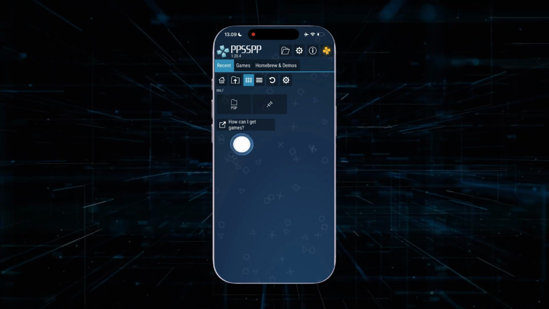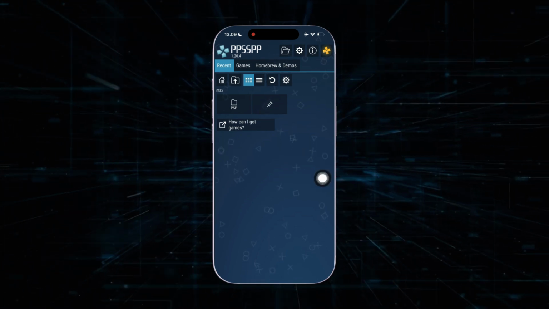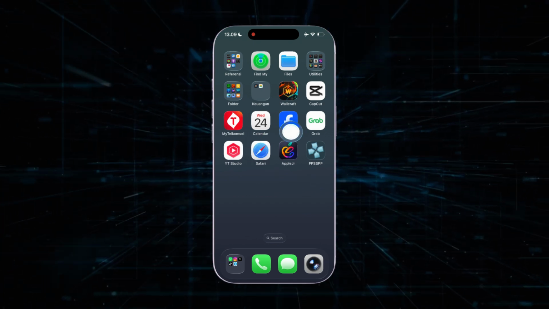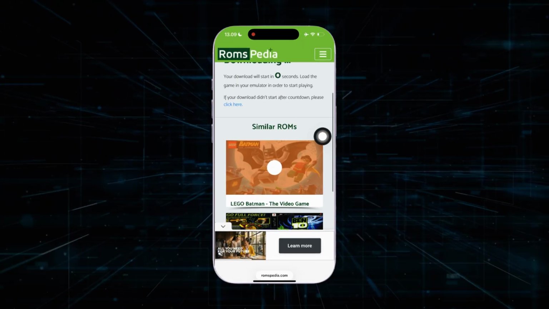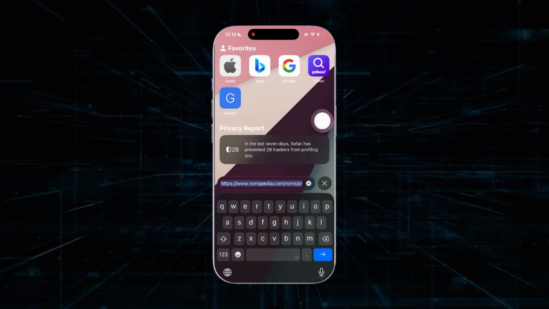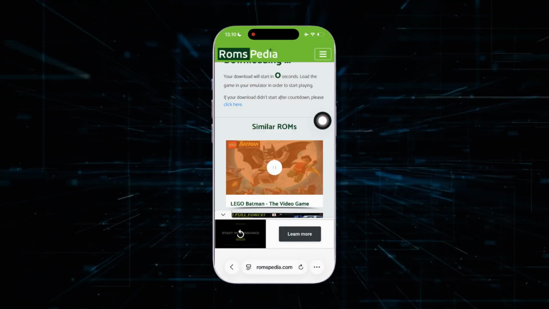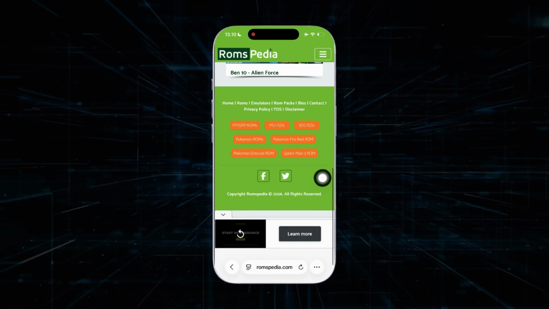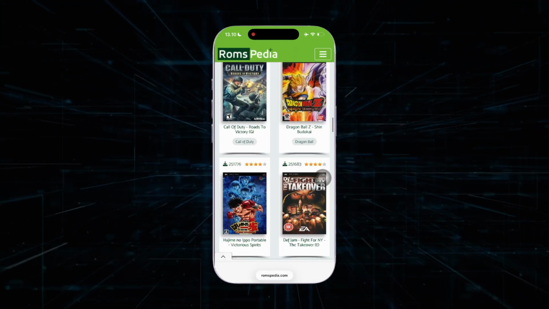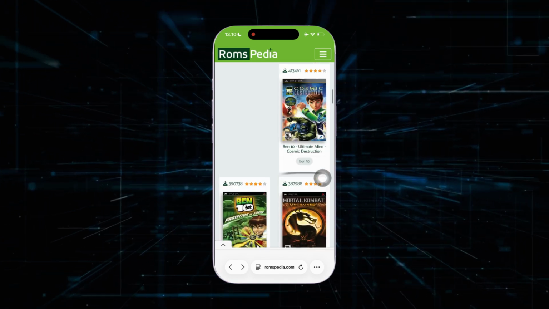Open the application. As you can see, there are no games that can be played on this emulator, or it is still empty. Go back to the home screen and open Safari. I have provided the download link in the description. As you can see, you can download various games. Here, I will try one of the games.